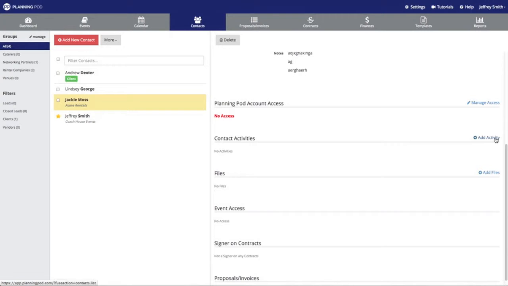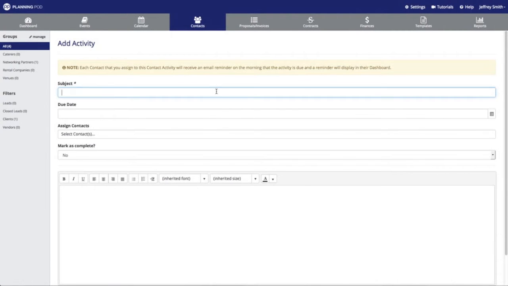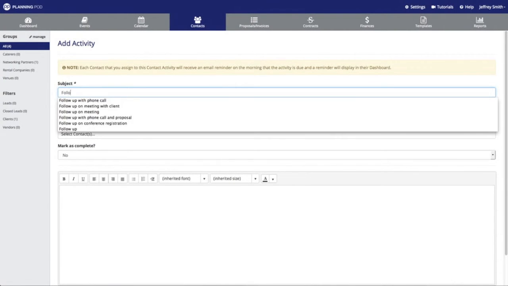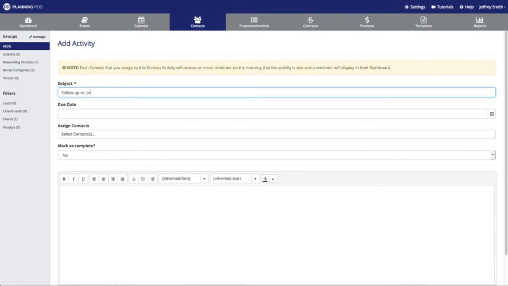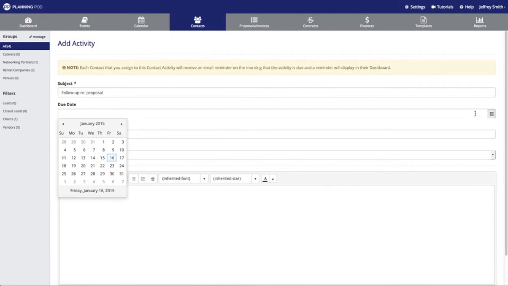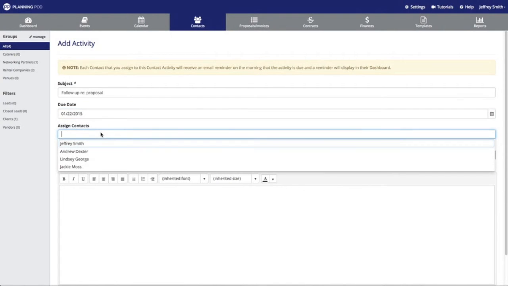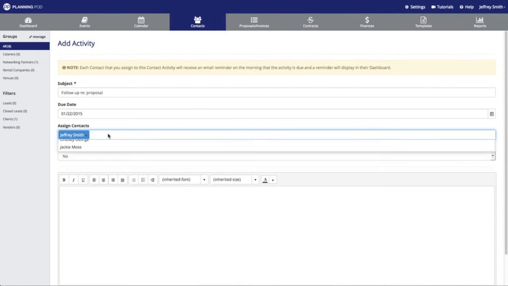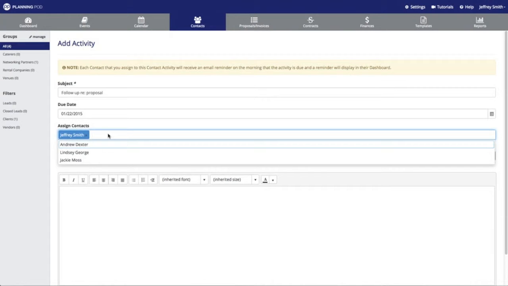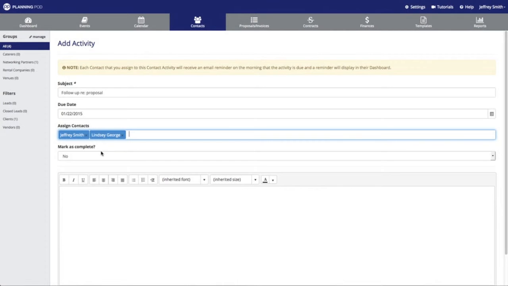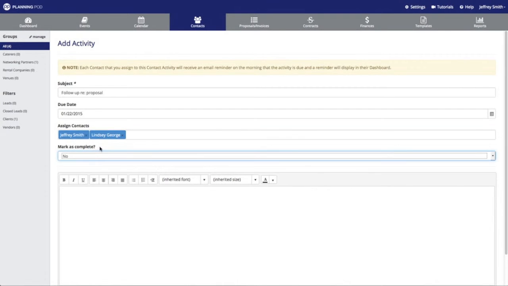So I'm going to click on the Add Activity link right there. And now I'm going to create a contact activity to remind myself to follow up on a proposal that I've sent out. I'm going to create a due date for this particular contact activity, and then I will select my contacts who need to be reminded. And an email notification will be sent out on the morning of the due date to the assigned contacts, reminding them that they have this activity that they have to follow up on.